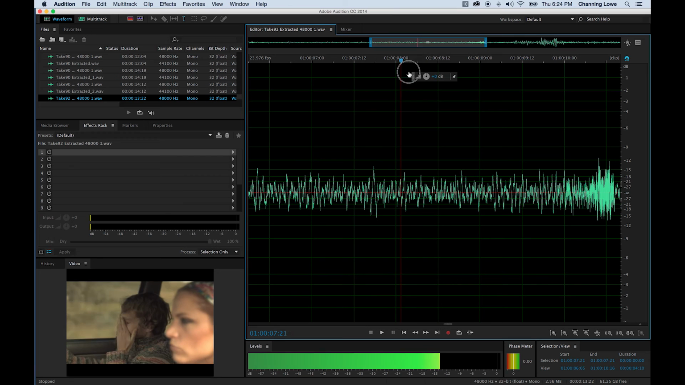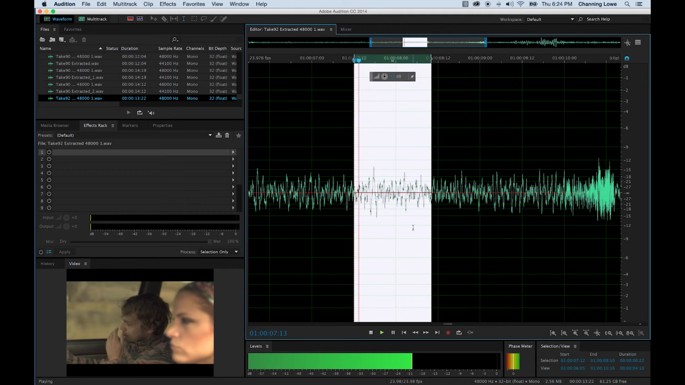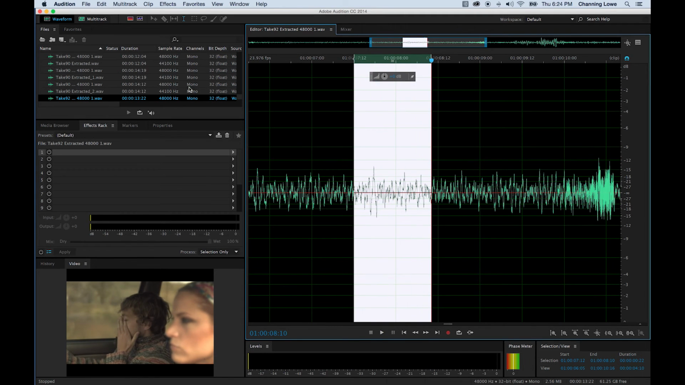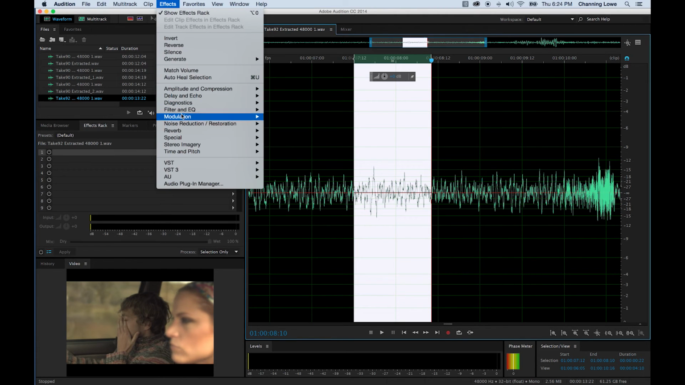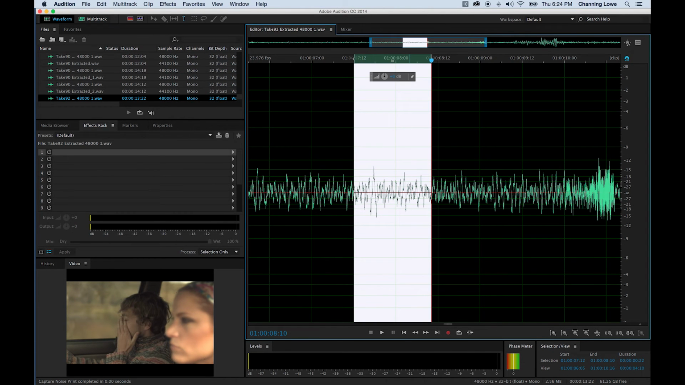But I'm going to find a little section of that noise that's not necessarily got voice in it or other noises. It's just kind of that car noise. Right there, let me play that. That sounds like it's just car noise. So I'm going to go up to Effects. I'm going to go under Noise Reduction. I'm going to capture a noise print of that little region of car there. I'm going to hit that, and it will capture the noise print.